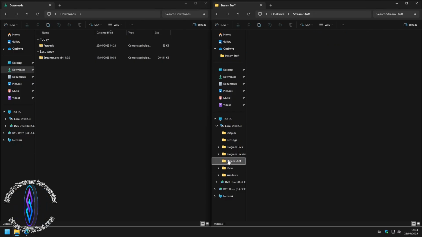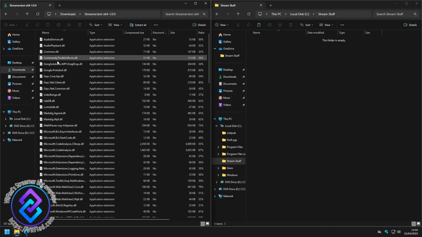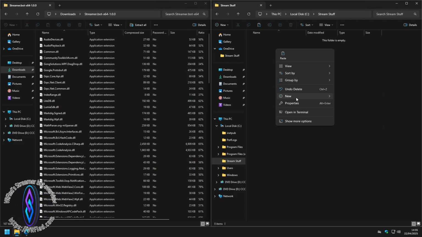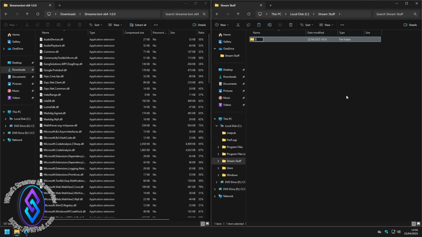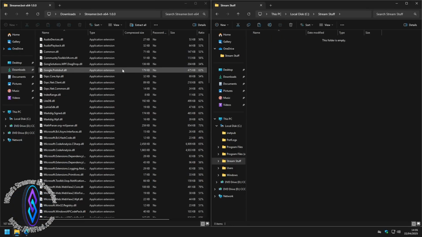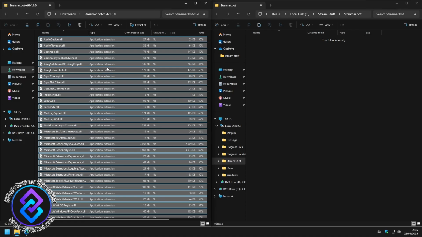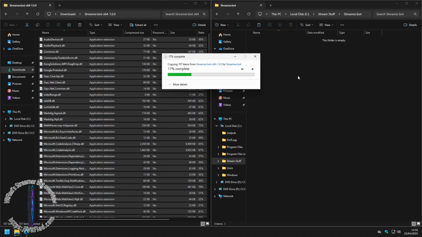Once you've decided where you want to put it, find the downloaded file, open it up. I would suggest we create a folder, so streamer.bot. And then we can select all. I use Control A and just drag it over to streamer.bot. When that's copied over, that's StreamerBot installed for you.